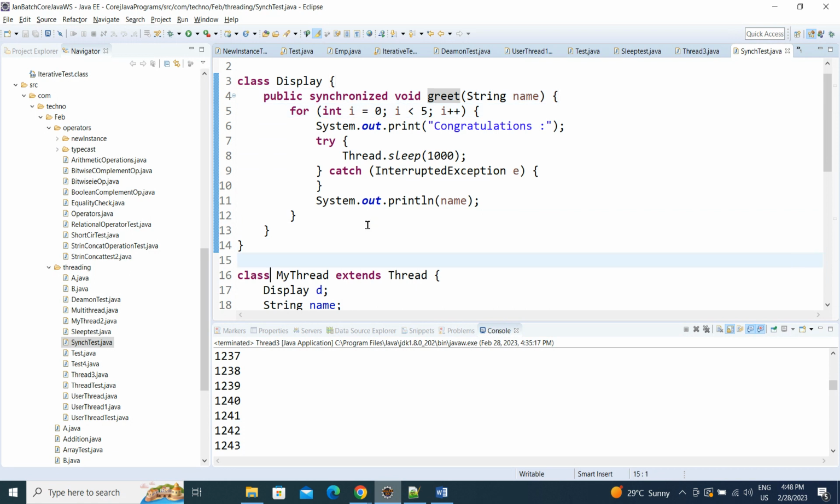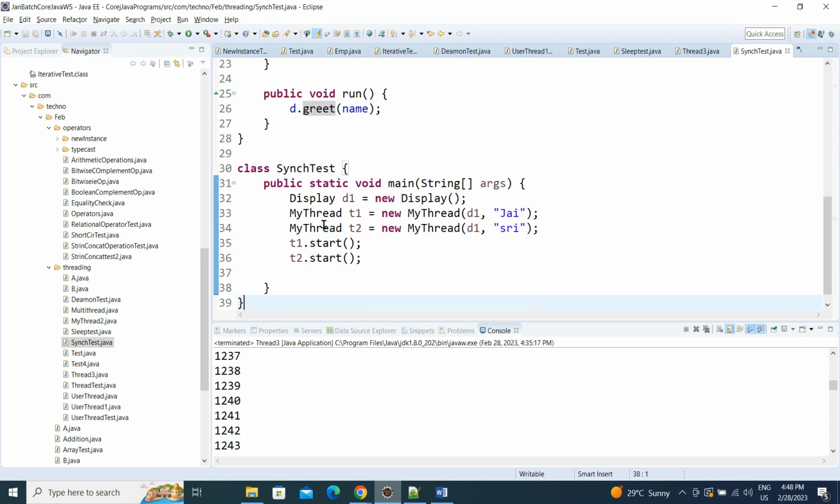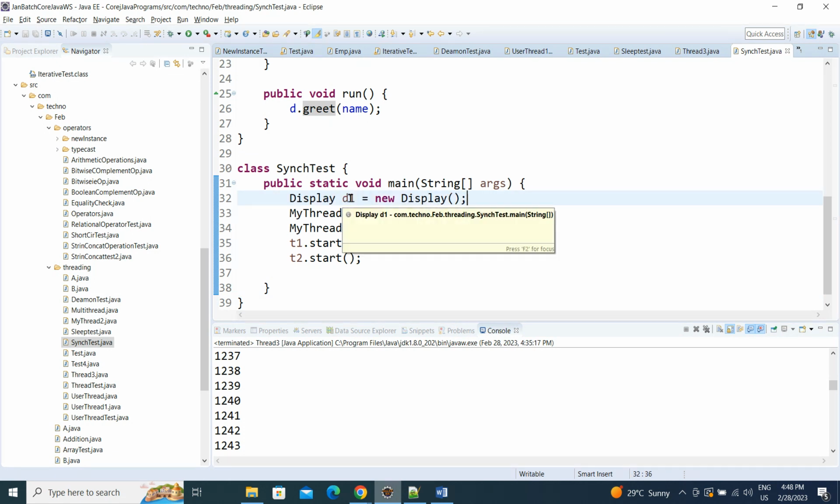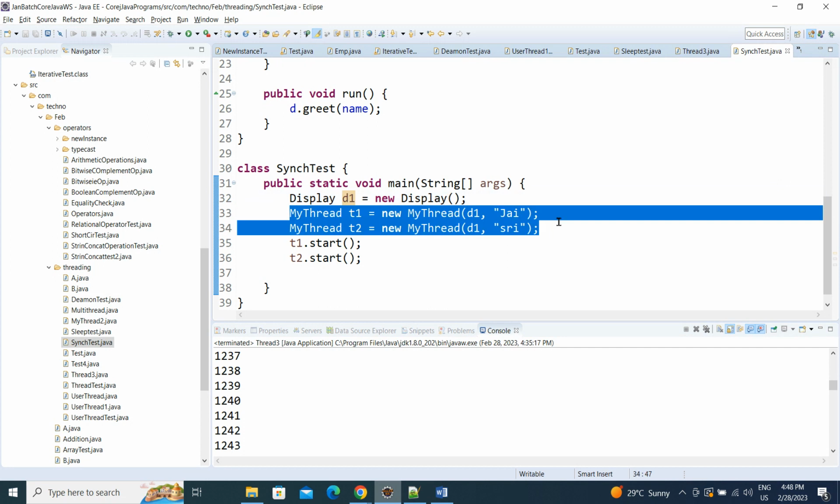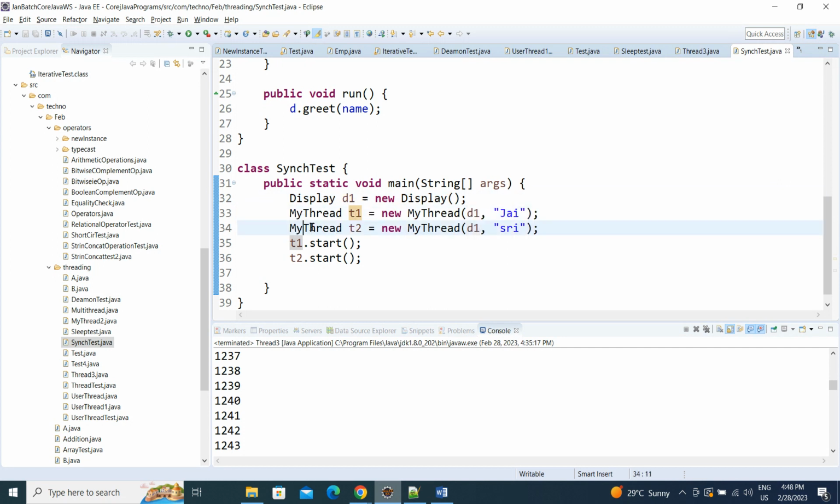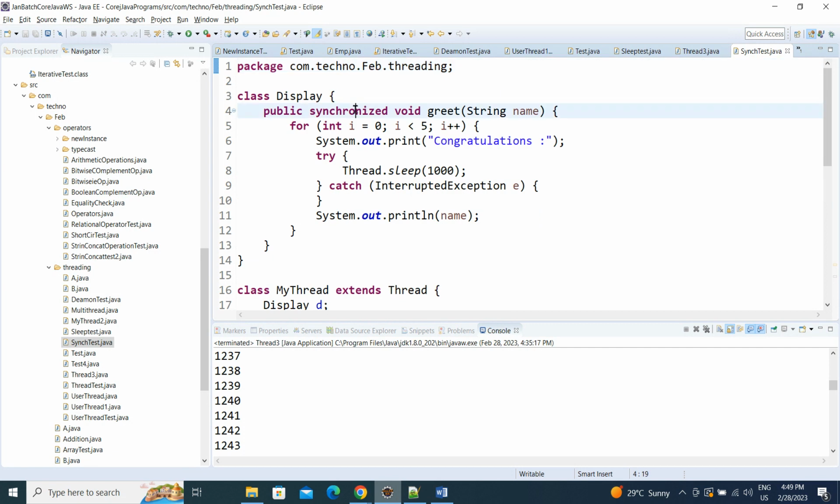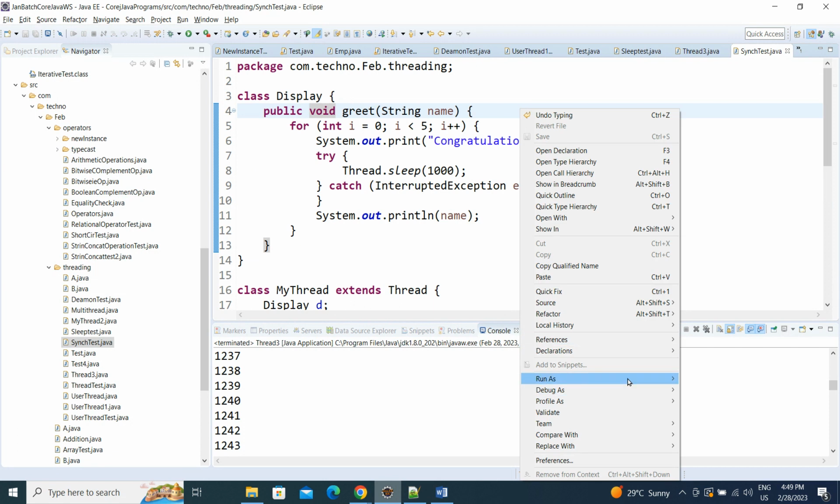So I'll create two objects. I created the Display class object first, and we need to call that method, right? I created two threads of the same class MyThread, t1 and t2. For both I am passing the same display object d1. Now t1 is started, t2 is also started. Now let's see how it is going to print the output.